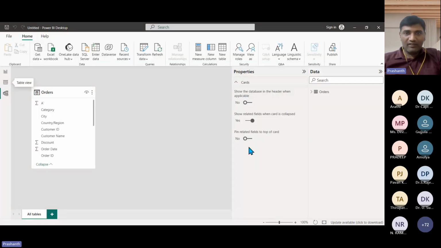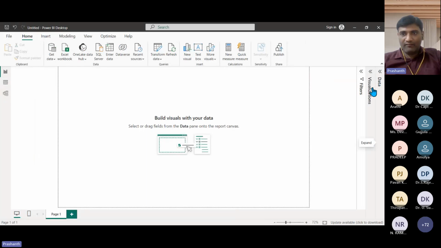So this is your report view, this is table view, and this is model view. This is on your left, and on your right, as I said, we have the data part, the visualizations part, and of course the filters part. Now coming to the home ribbon. I'm not going deeper into the remaining things; we'll be seeing them one by one.